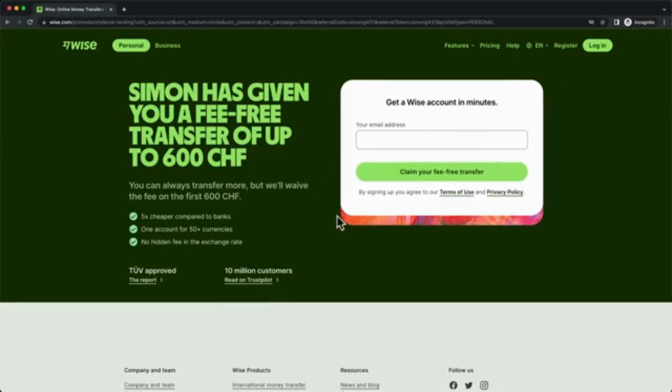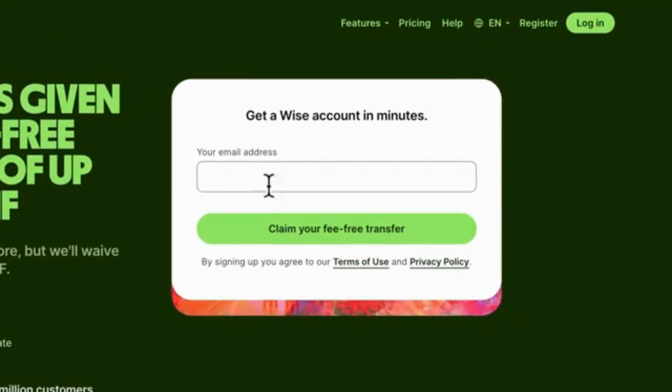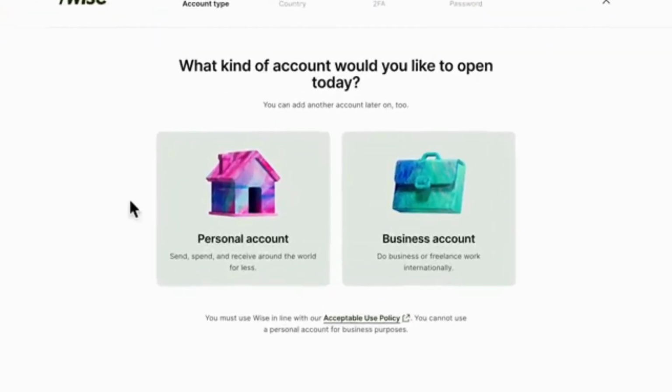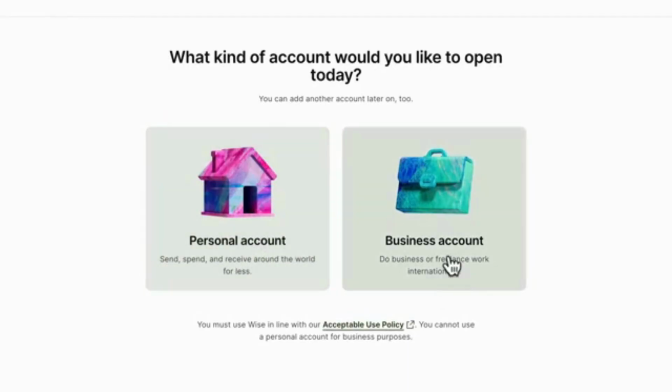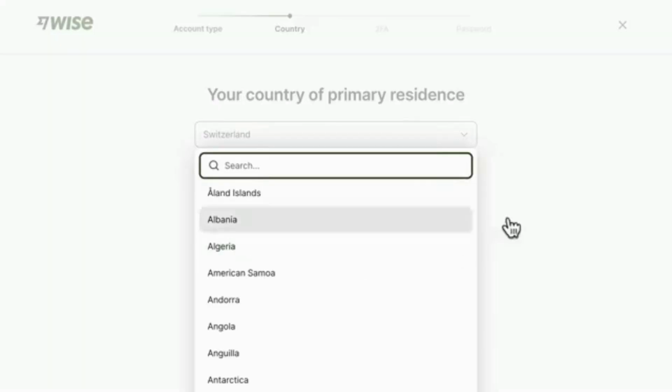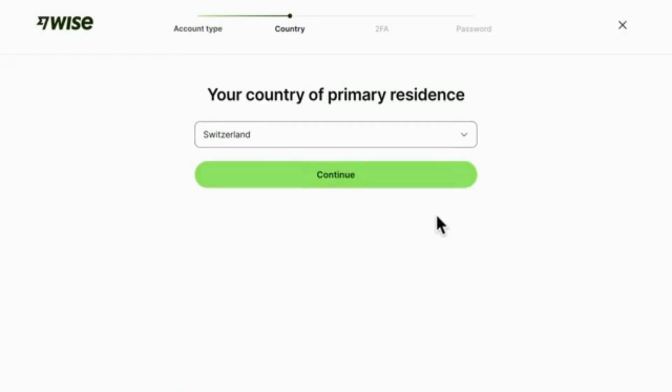So first, we have to create our Wise account. So let's just type in your email address right here and click on Claim Your Fee-Free Transfer. Then here we can choose between a personal account and a business account. So if you're going to use Wise for your business, then choose business account, and otherwise choose personal account. Here, simply choose the country where you live. For me, Switzerland is correct, so I just click on continue.